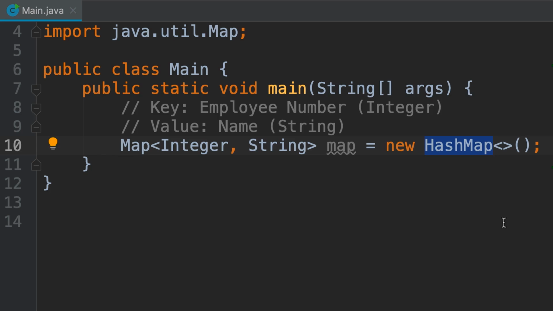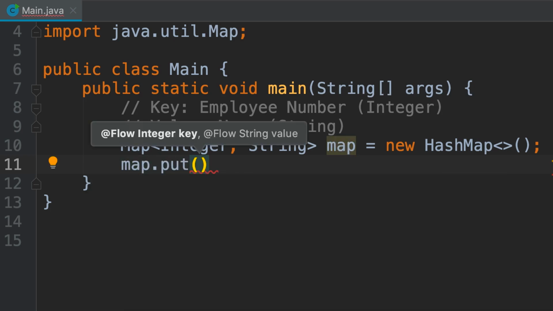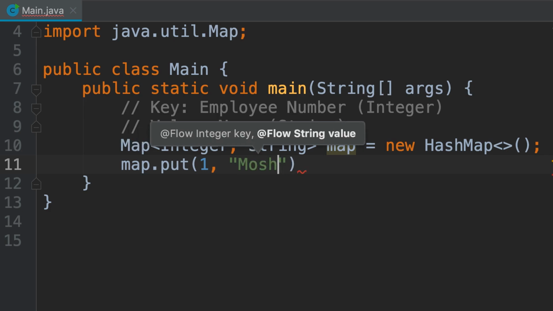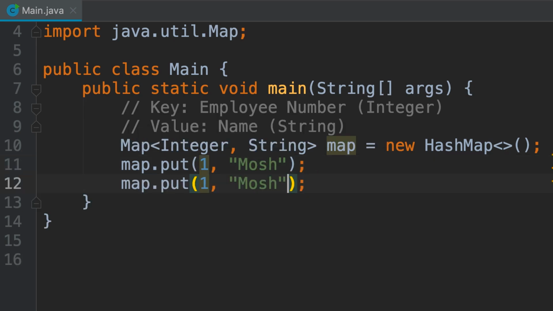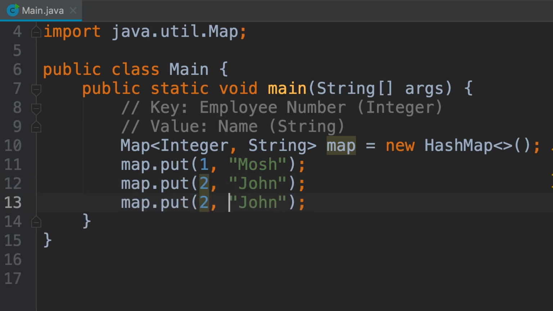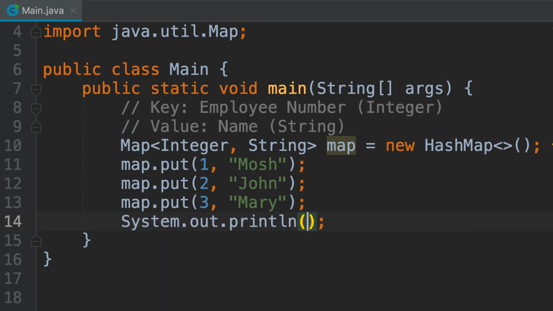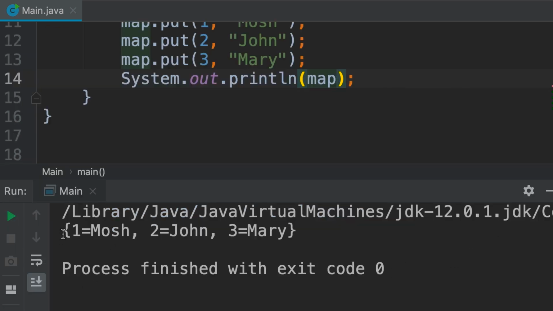Okay. Now let's look at the useful methods in this interface. So we have put for adding a key value pair in our hash map. Let's say employee number 1 is Mosh and employee number 2 is John and employee number 3 is Mary. Now we can print this hash map on the console. So this is how they are represented. We have a collection of key value pairs. 1 equals Mosh, 2 equals John, and so on.